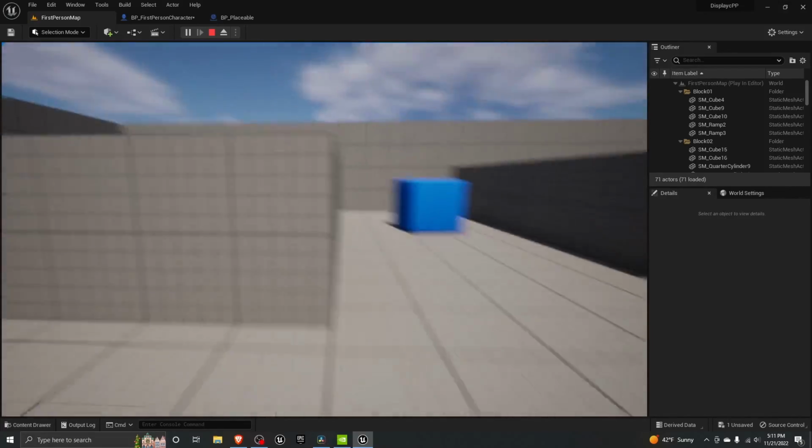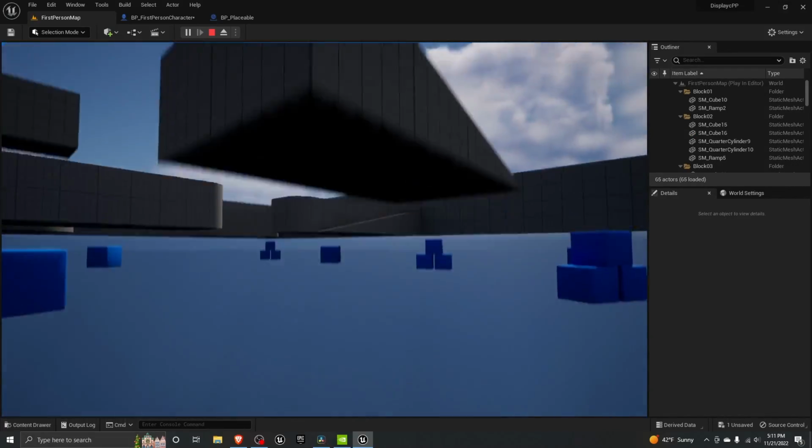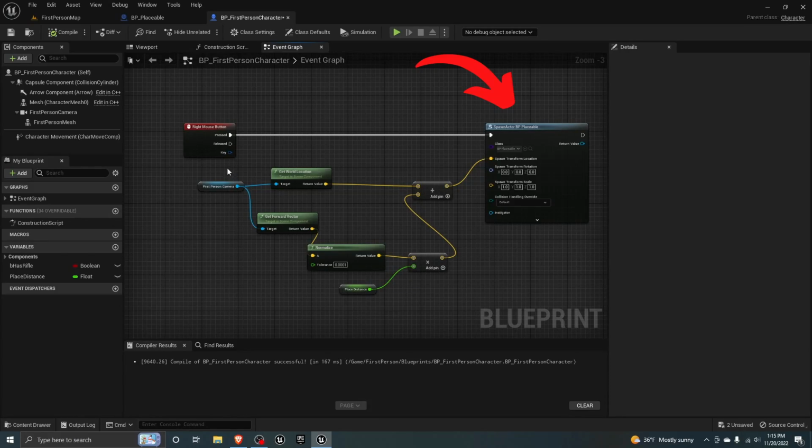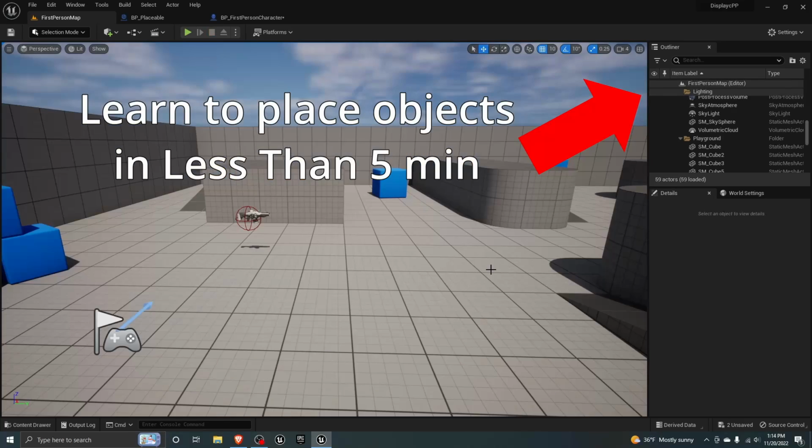In this video, I'm going to show you how to break objects in Unreal Engine. In my last video, I showed how to place objects, specifically cubes. I recommend watching that video before watching this one.